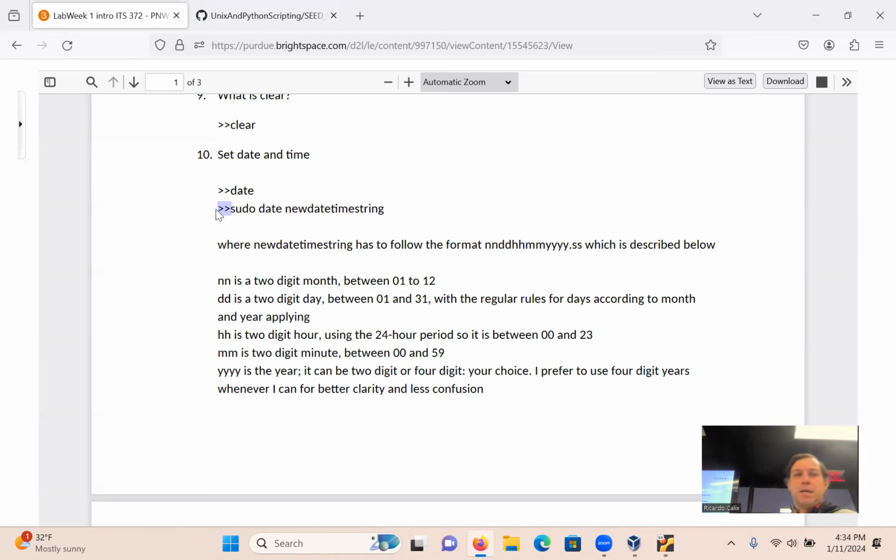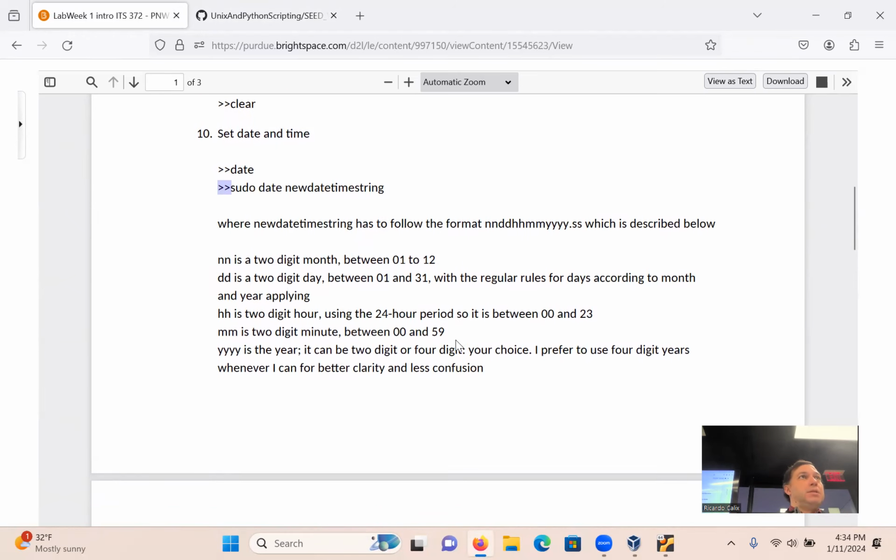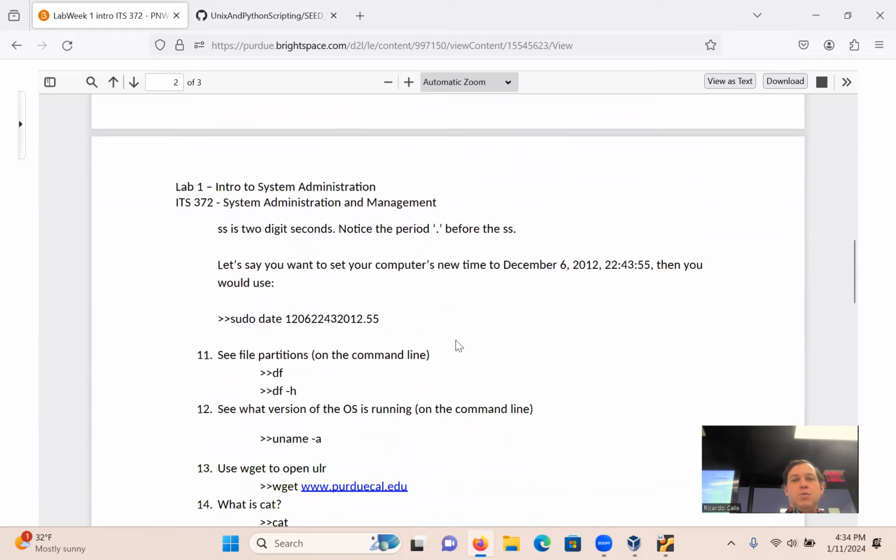So just keep that in mind. All right, so in this example, it says sudo date name new date time string, where the new date time string has to follow a specific format. You can read through this or go online and look for examples. That's perfectly fine. But you'll have to set the date and time. That's a problem I'm leaving for you guys to do.